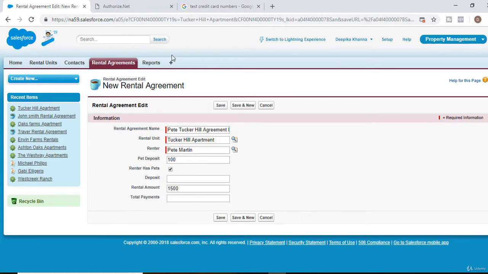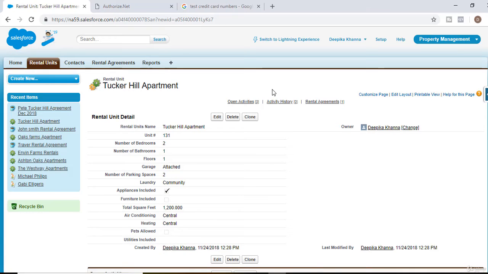So this rental agreement will give an indication about what will be the rent that the renter has to pay every month. So this is the rental agreement we have created between the renter and the apartment unit.